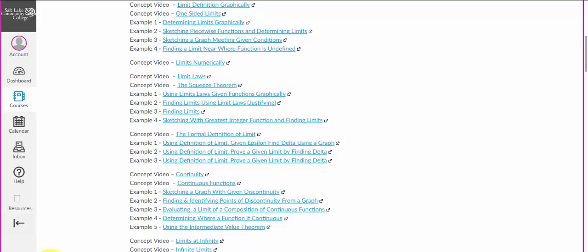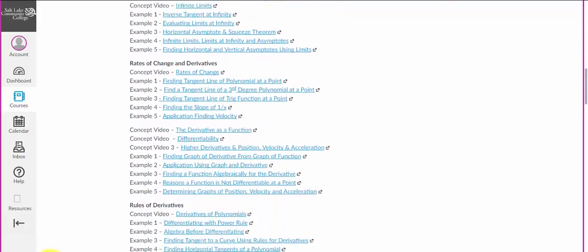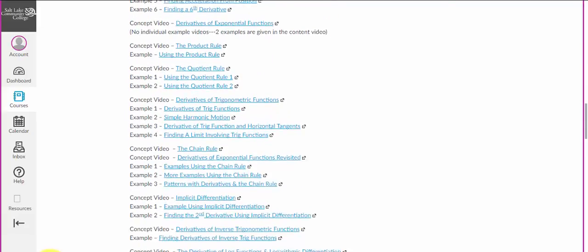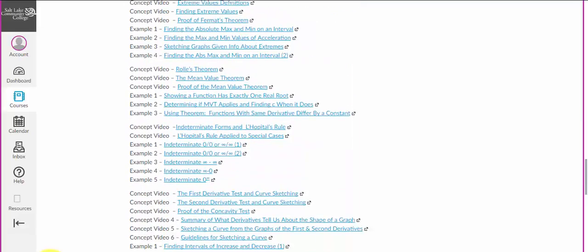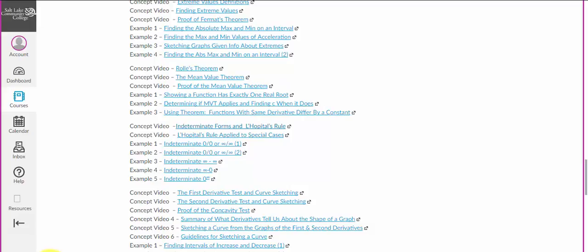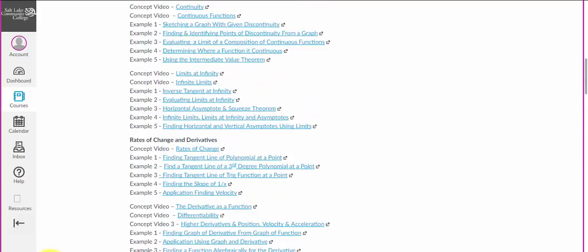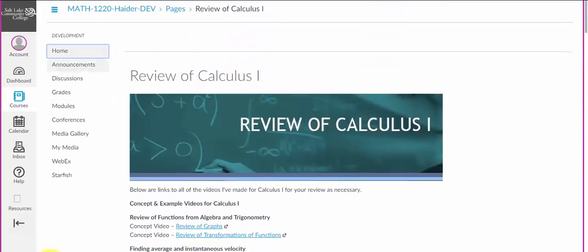So let's say you're doing something in Calculus 2 and you need to use L'Hopital's rule, and you go, oh, I like that, but it's been a long time, I can't remember. So you could go down through here, and these are kind of in the order that you learned them, and you could find L'Hopital's rule. And here we've got indeterminate forms and L'Hopital's rule and some examples. So everything from Calc 1 video-wise that I've made is there for your reference.